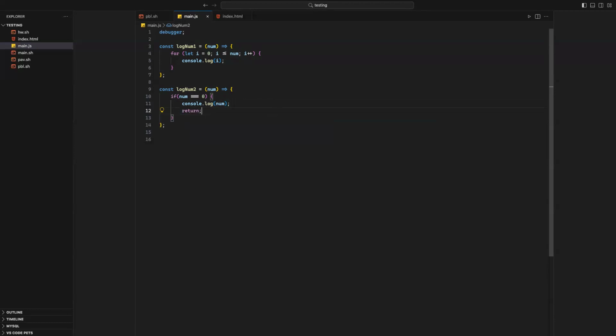And of course, if that's not the case, then I can console.log num, and then I can call again with num minus 1. So I'm calling the function itself. Now I will start with num, and after that, num minus 1, minus 2, minus 3, minus 4, minus 5, and so on. I think both functions are clear.